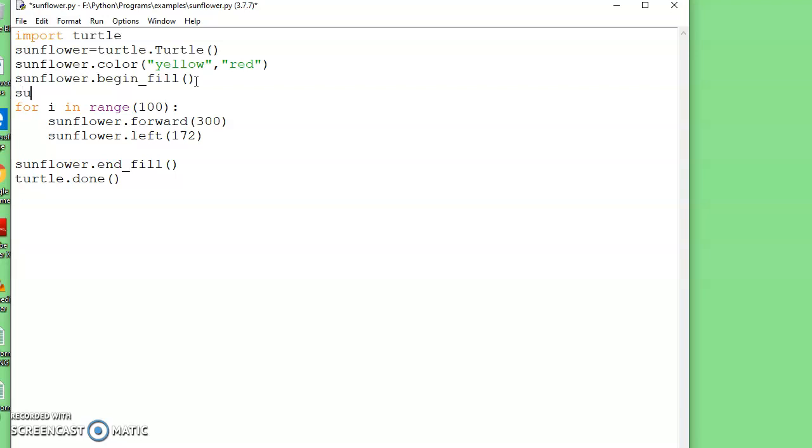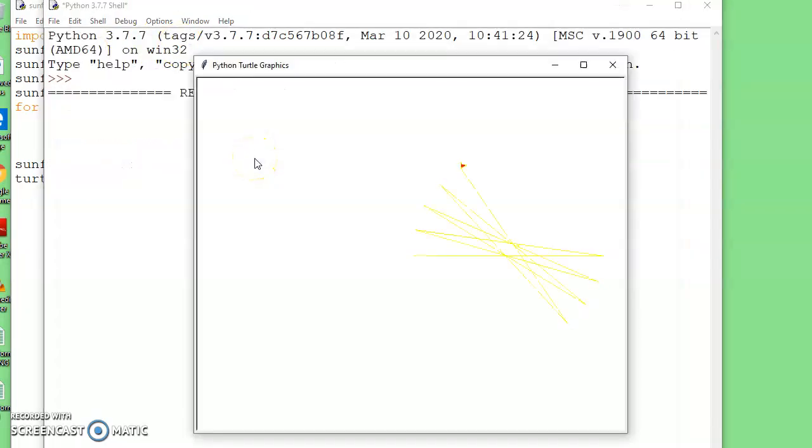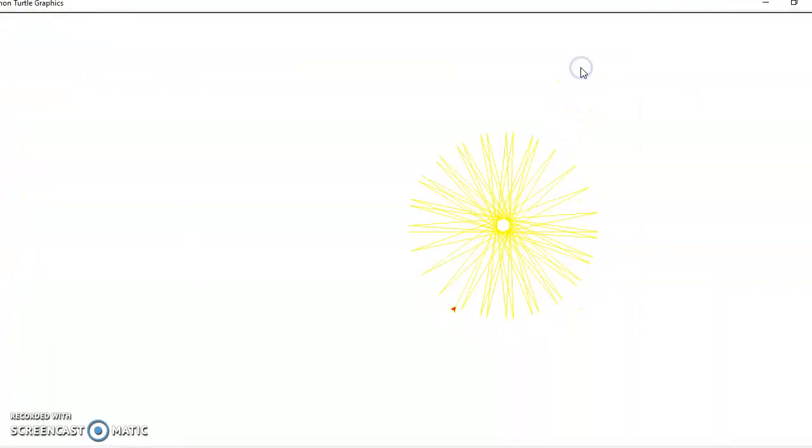Therefore we will be writing the object name sunflower dot speed, and speed we can provide in the range of 1 to 10. So we are giving it the highest value, that is 10. Now see the difference as we are executing it. So you see the difference. It is quite faster, and as soon as it completes, you can see a beautiful sunflower over here.